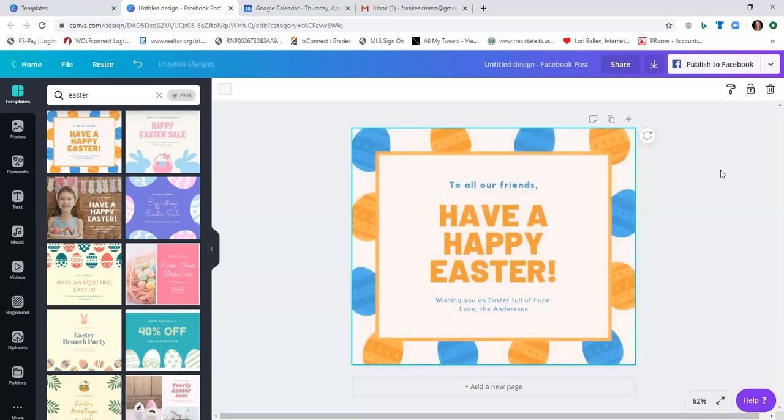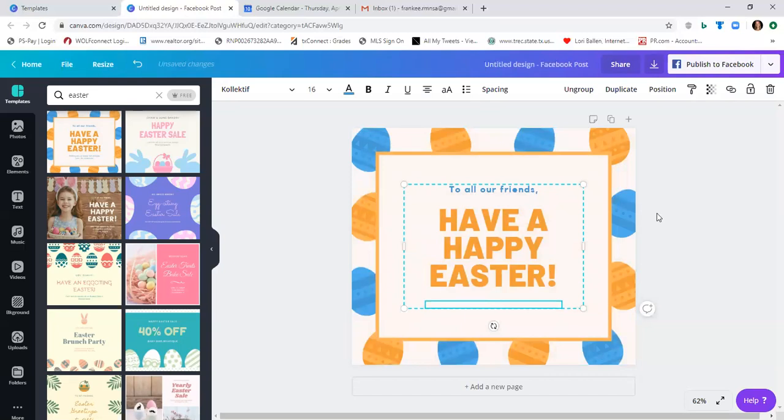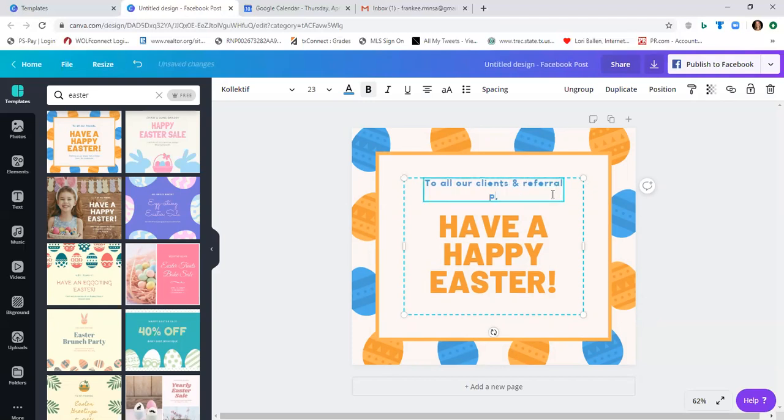And today I'm gonna show you how to do one with a template as well as if it's just blank. So with the template, if you really wanted to, you could just click in here. So if you double click, you get in the text. You could remove that because you're not the Andersons. Maybe to all of our friends, you'd want to double click and change it to clients and referral partners or something.